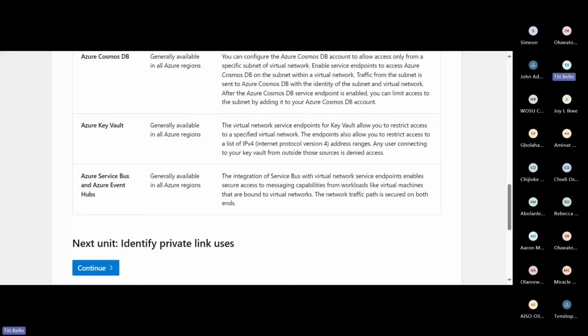So the integration of Service Bus with virtual network endpoints enables secure access to messaging capabilities from workloads like virtual machines. So you're able to gain access to some of the workloads and manage them that are bound to the virtual network. The network traffic path is secured on both ends. So I would quickly move on to the next: identify private link users.